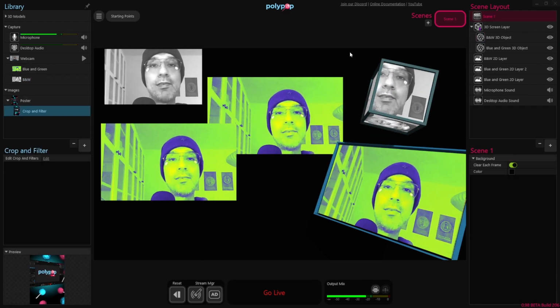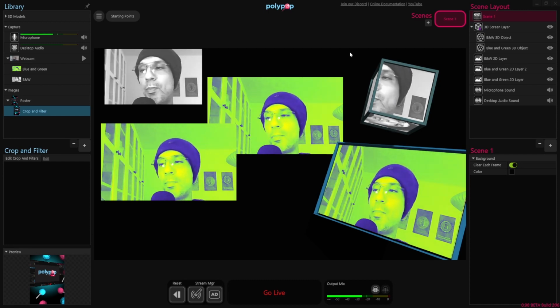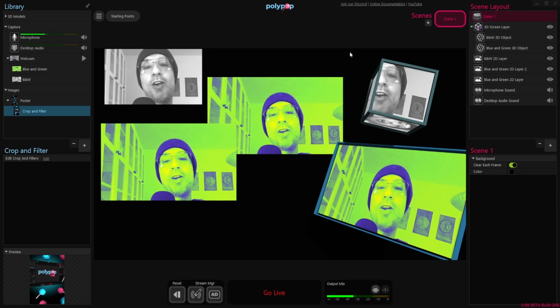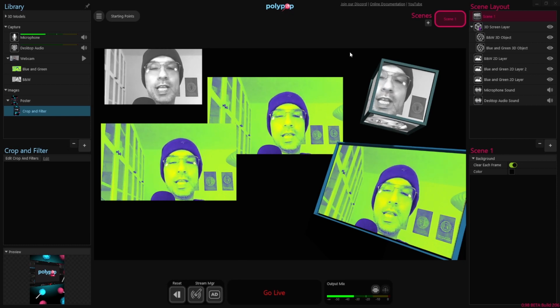You should know that the same concept of crop and filter applies also to video and images. So if you want to crop a video or an image, you just hover with your mouse on this layer, click on the crop and filter button and just repeat whatever we just did.